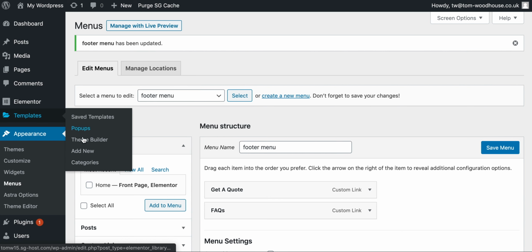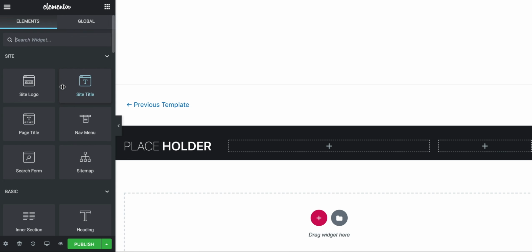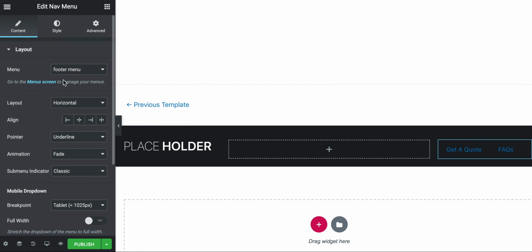Okay, so let's go back into our footer. So templates, theme builder, edit with Elementor. And let's throw in a nav menu on this column to the right here. There we go. And you can see that it's already selected footer menu for me. If it doesn't, just click on the drop down and you'll see.